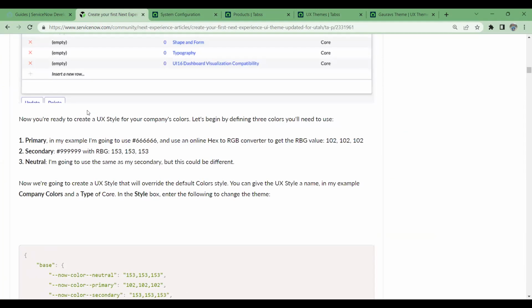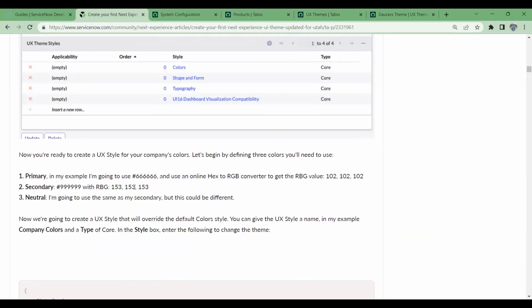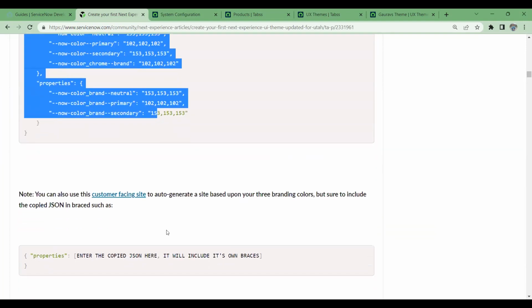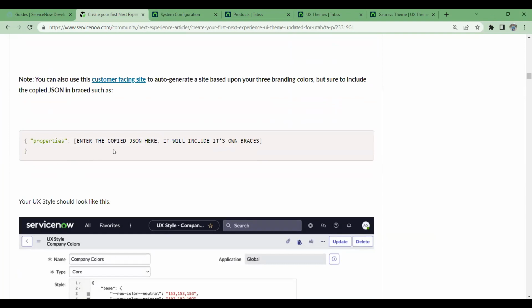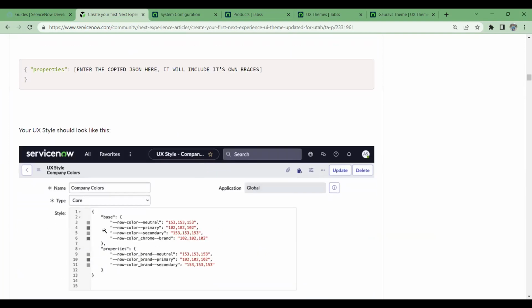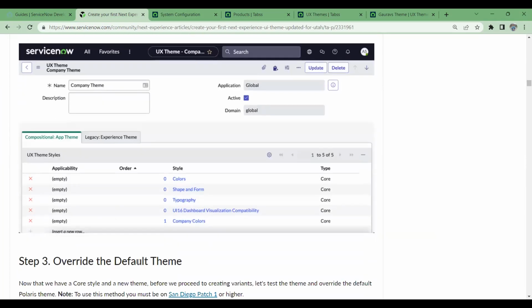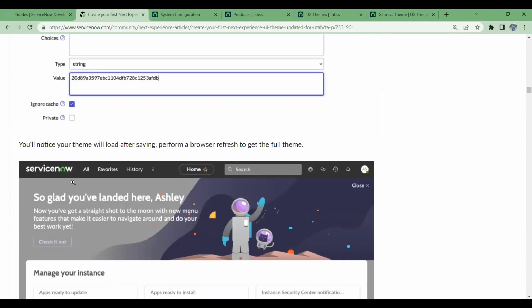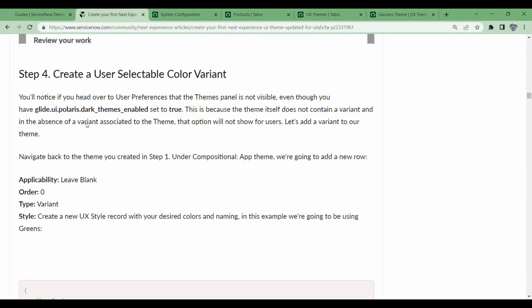So here you can see the primary, secondary and neutral. So this is the primary, secondary. Now create the UX style, company colors. Let's begin with it. So it's given this, correct. Properties, enter the copied JSON here. It will be copied here. Correct. So here, this is the pattern. Company colors, correct. So here you can see the company colors applied. After that, we have to make the changes in the system properties, and it will apply.